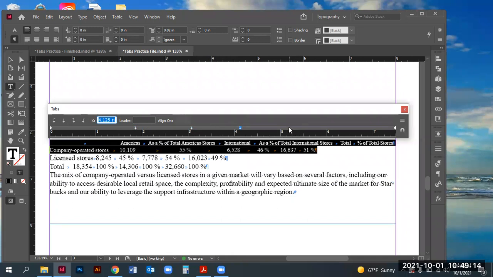I need one as a percentage of international stores, and I need one under total, and then another under total percentage. Now, these are not in the right position, but I've got them generally where they're falling under where they need to go. Now, to edit these, I'm just going to click on them and pull them until they look optically nice and centered underneath the word above them.